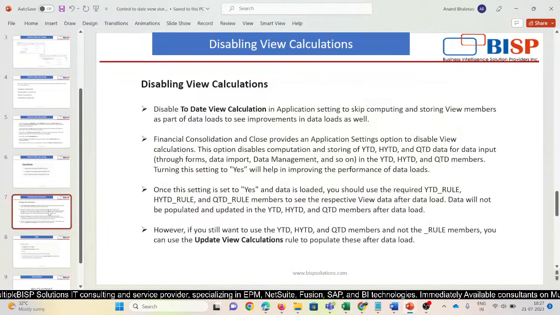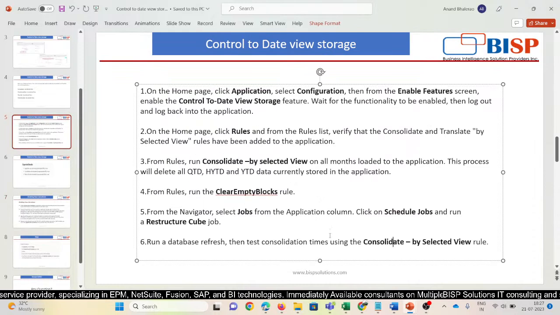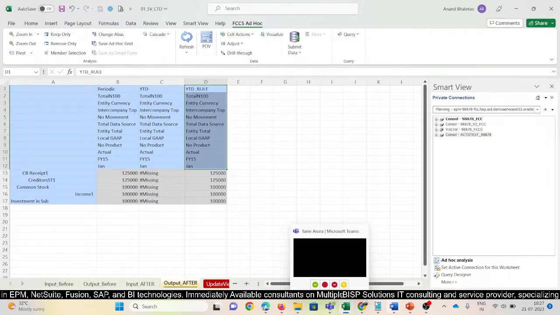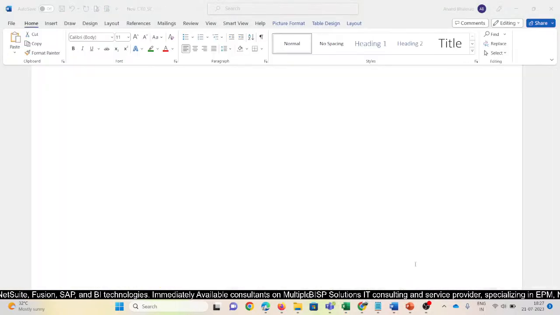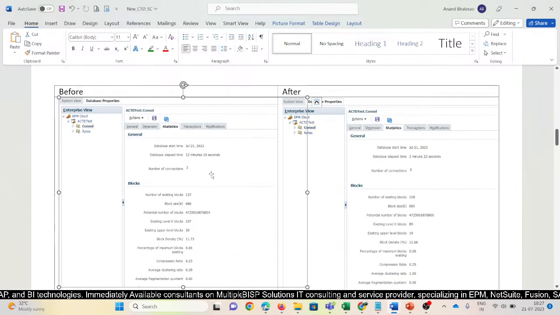This is the figure. Once this setting is on, the data will be loaded. So let's see the figures also. Once again, it has reduced the consolidation time and also the total block size, before enabling that CTD and after enabling this CTD. So the block size for this performance has also reduced.